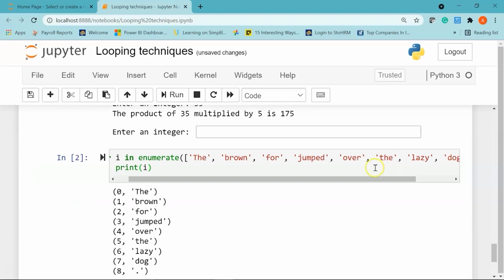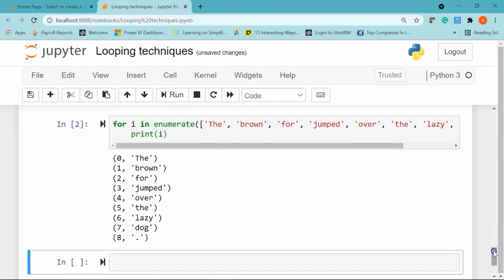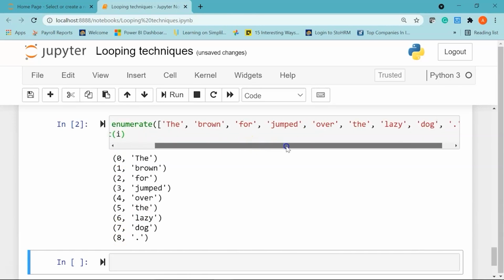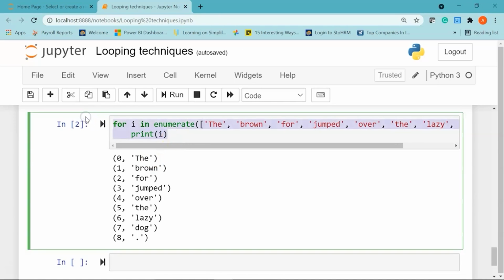You can see here, using the enumerate function, we have given the indices to the different items in my list. So it starts from 0 and goes till 8. So there are total 9 elements in my list. Okay. Now you can see here the result has been printed in the form of a tuple.